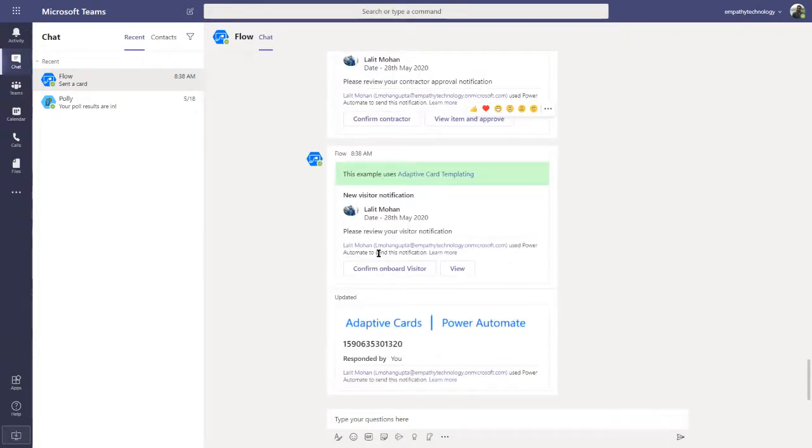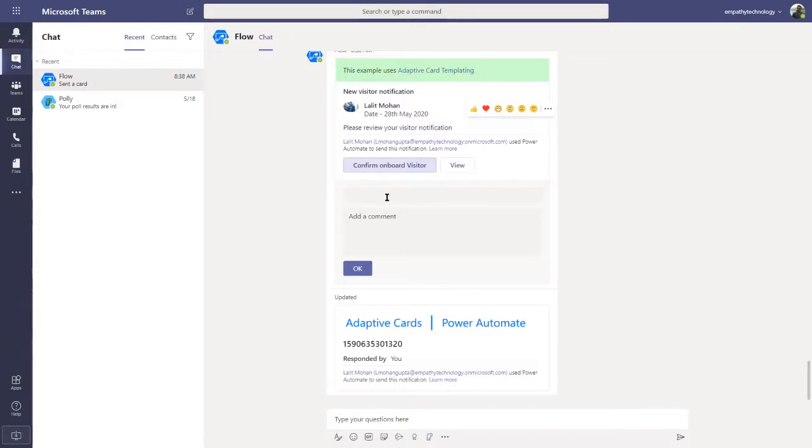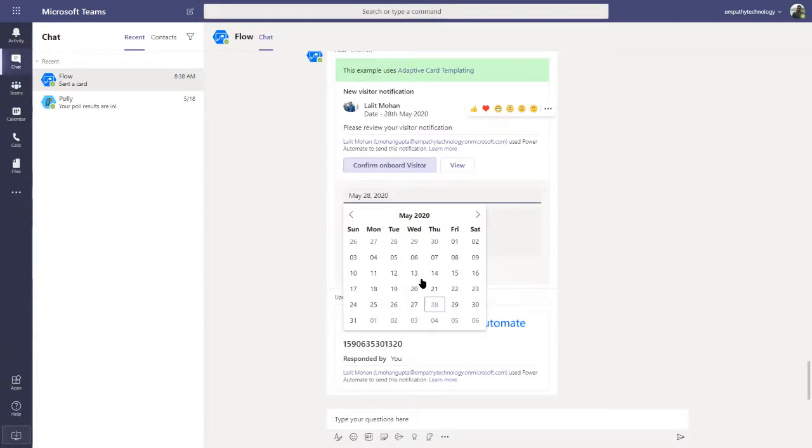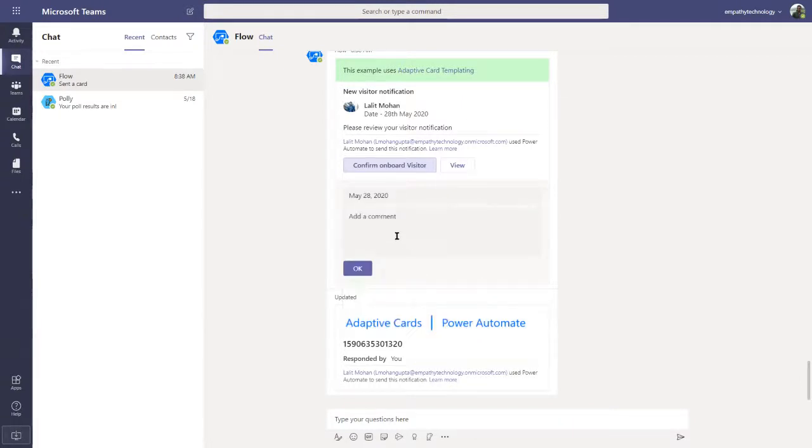And one of the great experiences I can tell you about here: when you confirm, right, many times we need our timestamp to be a part of our approval process. So here in Teams, you can go and select your date and time, and you put in the comment, yes, this is approved or something.